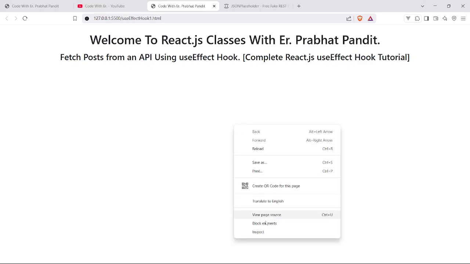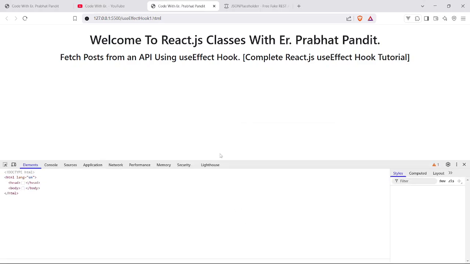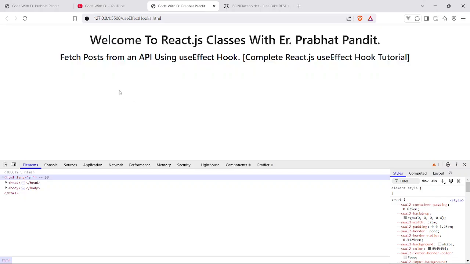Now we can't see the loader, but it will be there for only a few seconds, while we are fetching the data from the external API. For that point of time we will be able to see the loader. Once we get the response from the server, the loader will be set to false. So refresh the page.